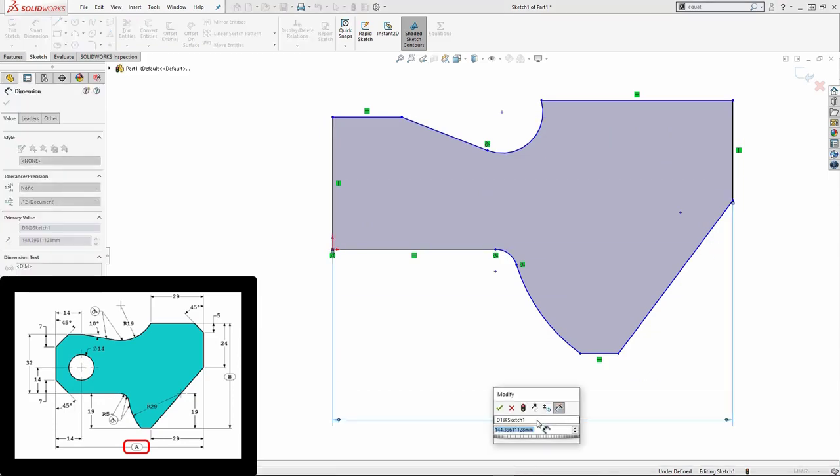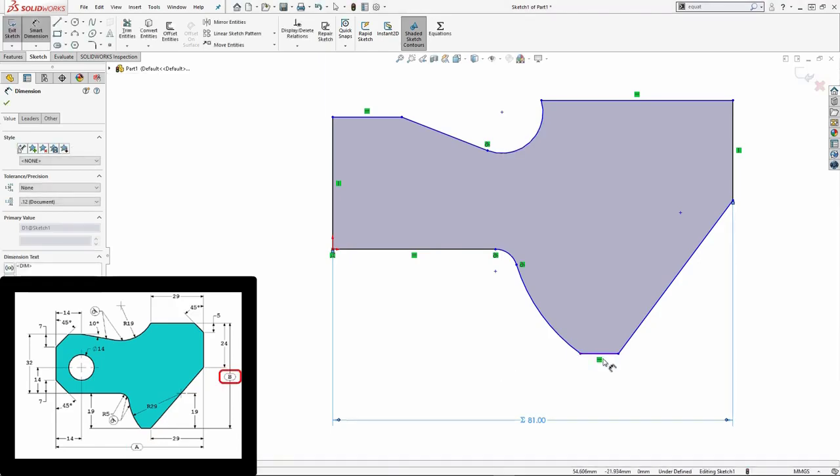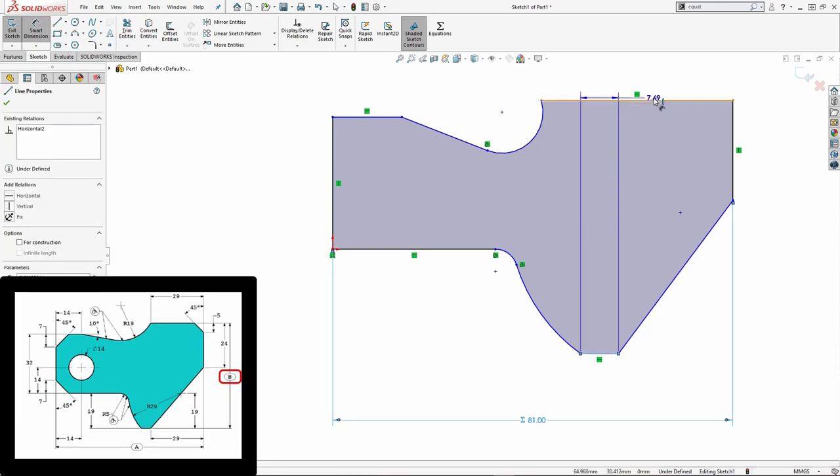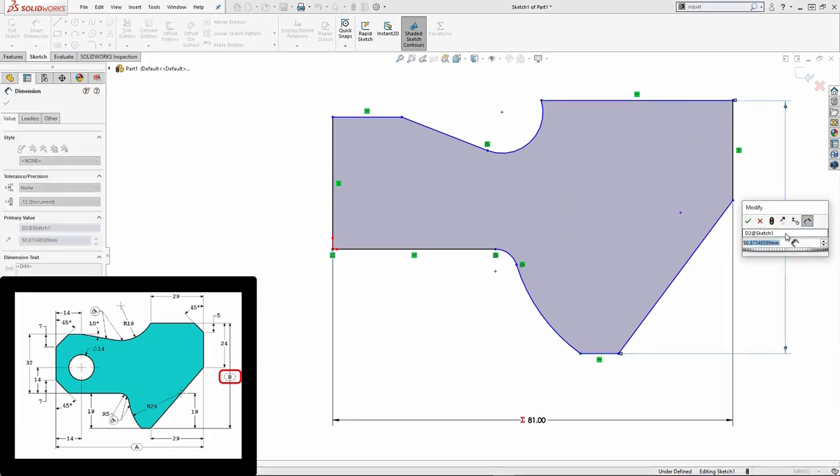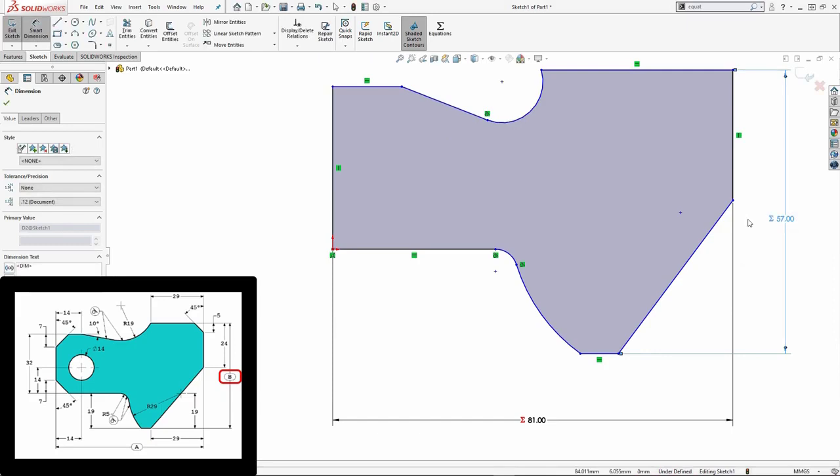I'm going to start with my larger overall dimensions first. So this first dimension is going to be linked into global variable A. This was one reason why we started specifying those global variables. My overall height is going to be linked into global variable B. I'm doing this by clicking the equal sign in my modify box to bring up my global variables.